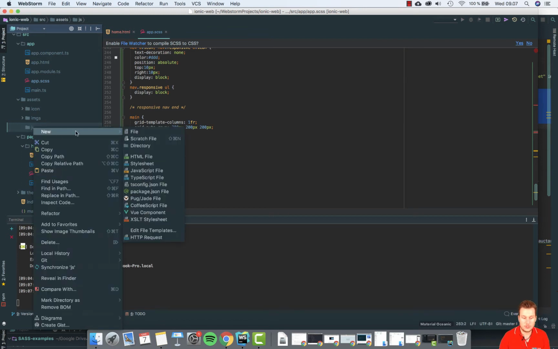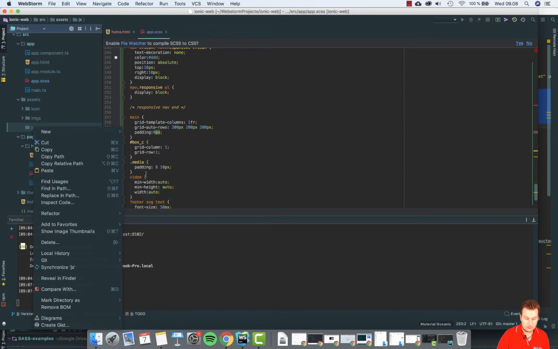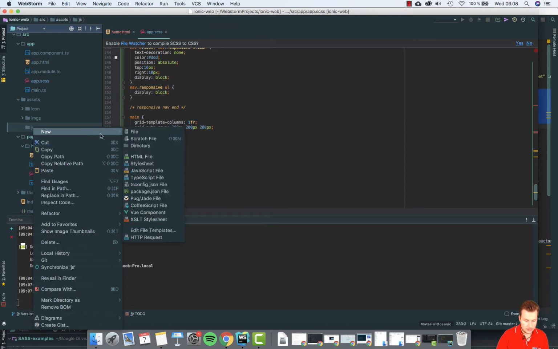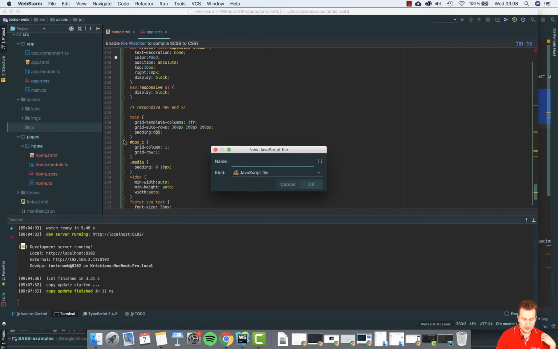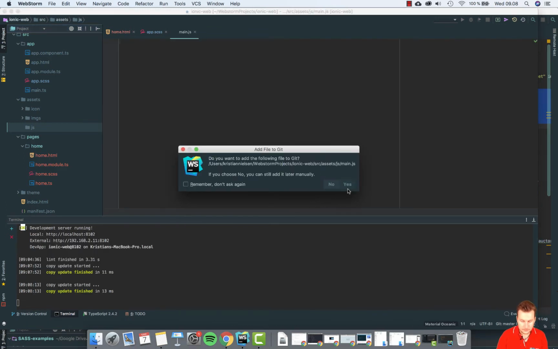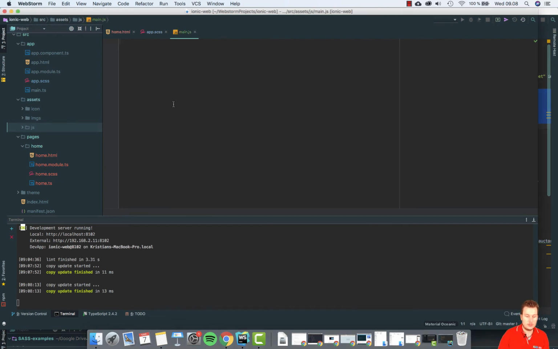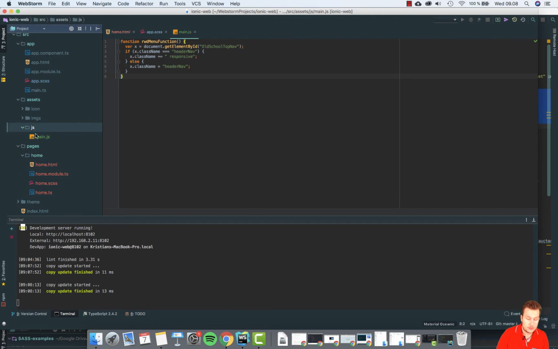I'm just showing you this one in this example because we did it this way. So we're going to create a JavaScript file. So right-click, new, and if I can hit it again, new and JavaScript file in this folder here. We're going to name it main.js. Yes, let's do that. And then I'm just pasting this in and making sure that the name is main.js here. And that's kind of the first thing.